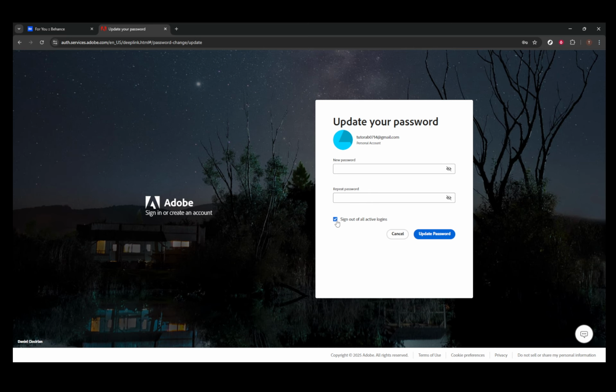And that's it. Your password is successfully updated, and your account security is improved. Remember, keeping your password strong and updated regularly is one of the best practices in digital safety.